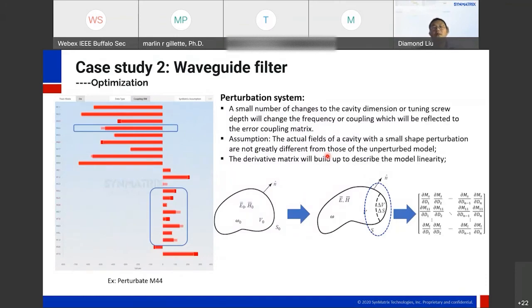Okay, so the first step, we will run the perturbation system to build up this derivative matrix. A small change will be made to each tuning variable, such as the length of the waveguide and the width of these arrays. And we can assume that the actual electromagnetic fields inside this cavity are not greatly different from the unperturbed model.